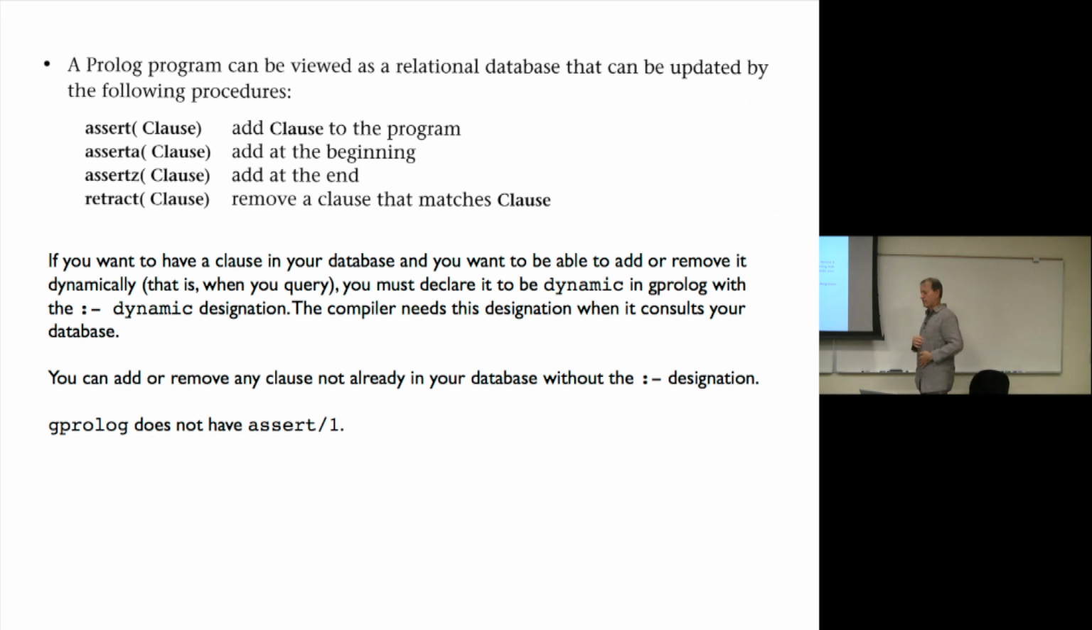Now, the one thing that we have to be aware of here, with this assert and retract, is that there are some differences between GProlog and the Prolog that's described in our textbook. Okay? So if you just go by what's in the book, you're going to be thrown off a little bit.